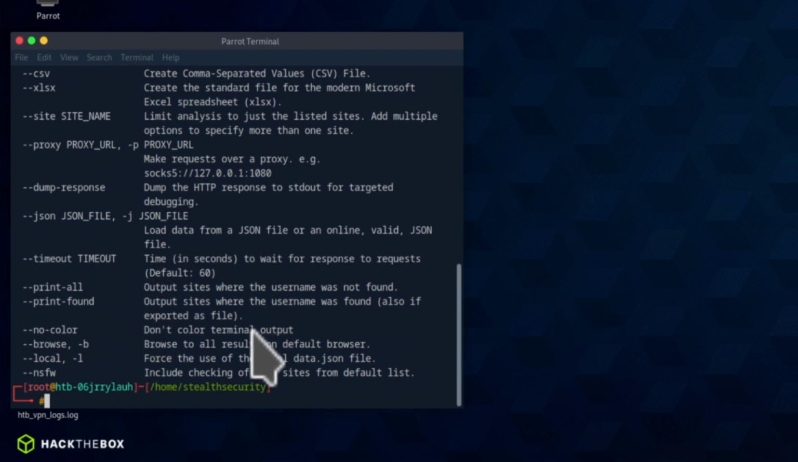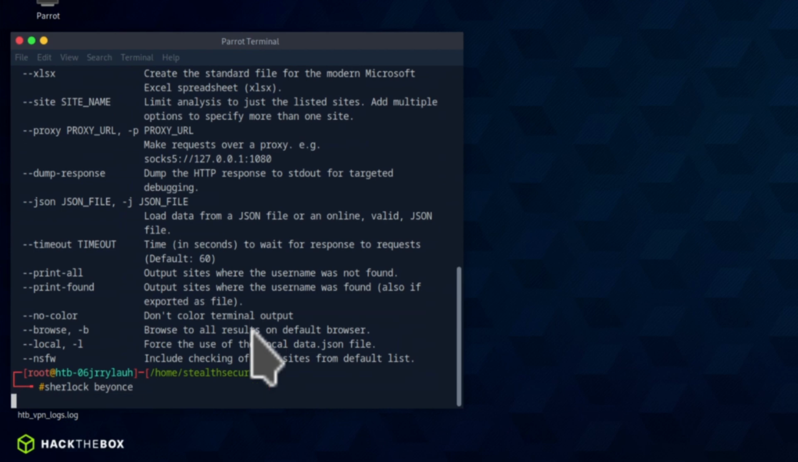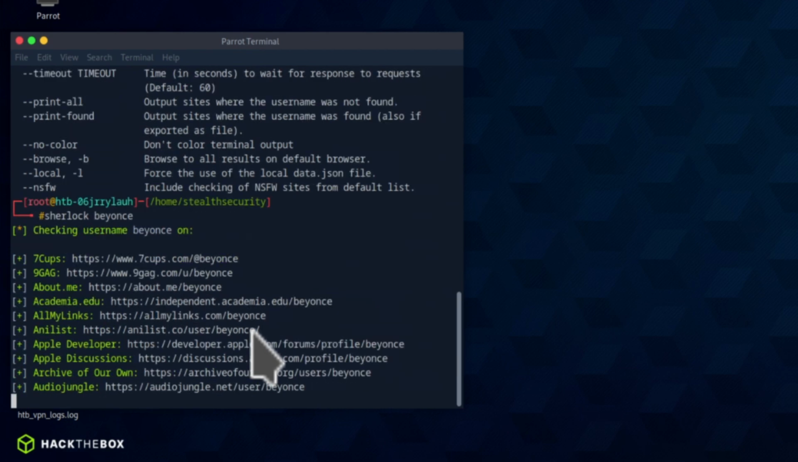Great. So let's scan a username. We'll try Beyonce. Sherlock, Beyonce. Let's see what comes up. As you can see, Sherlock has already started displaying some output. Yeah, but obviously it's going to take a while. We'll see how to speed up these results.